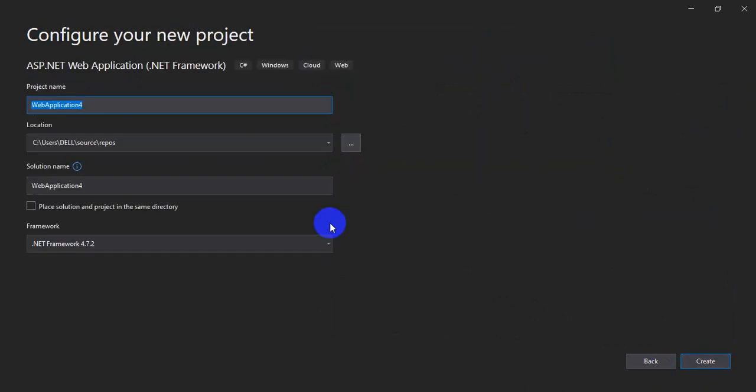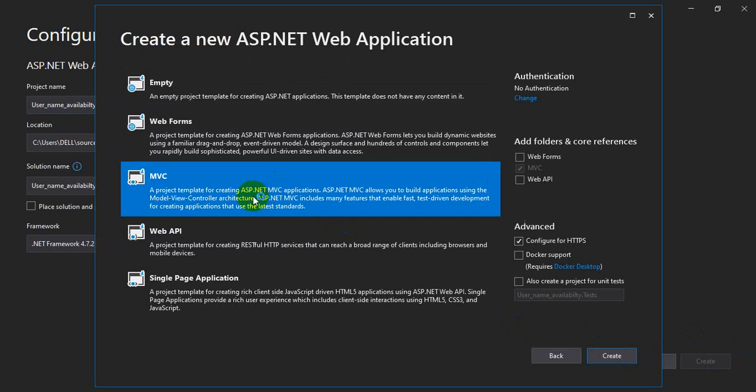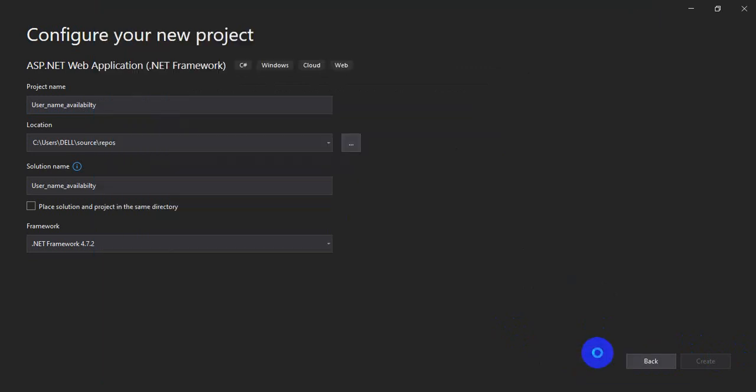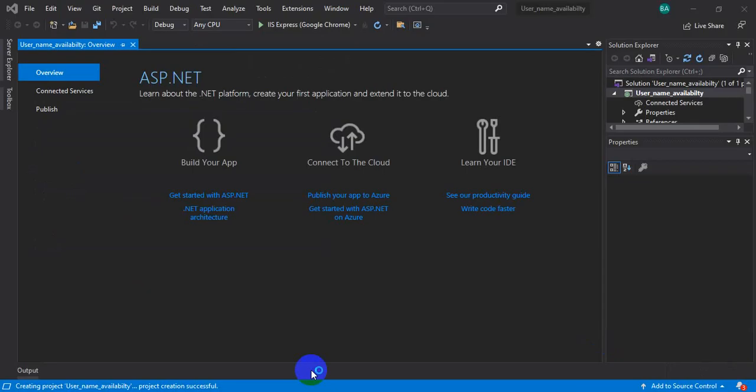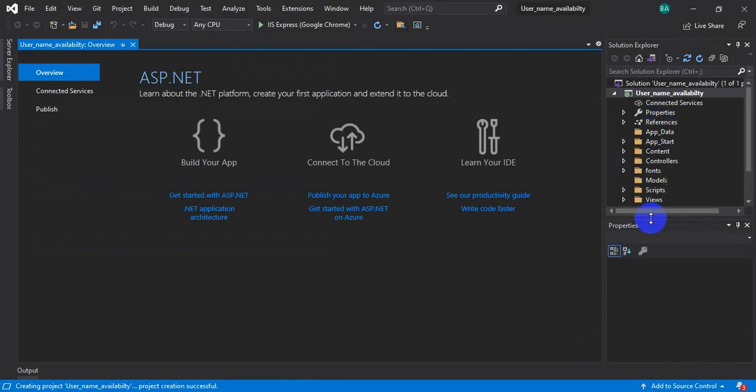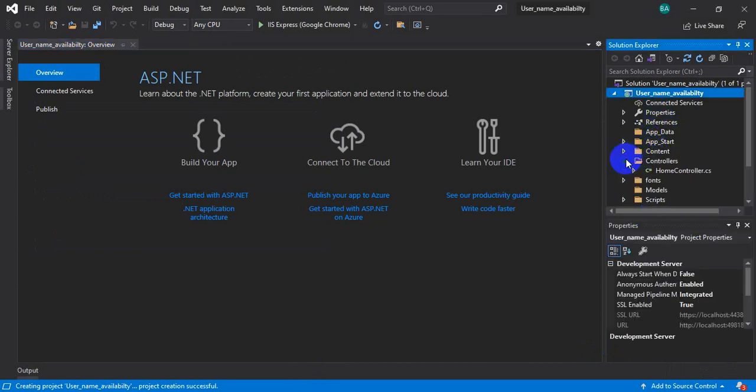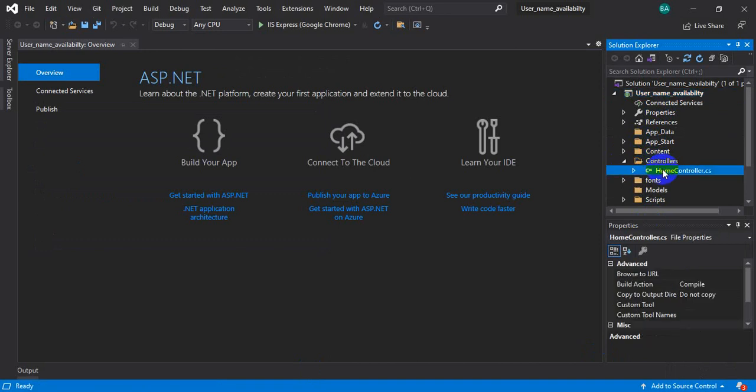After that, I'm going to write the name, user name availability, and just click it over here. Okay, now just click on MVC and click on create button. Now as you can see that our project has been created. Now just go to the main controller, which will be home controller. I'm not going to create a new controller. I'm just working on the same controller, which will be home controller.